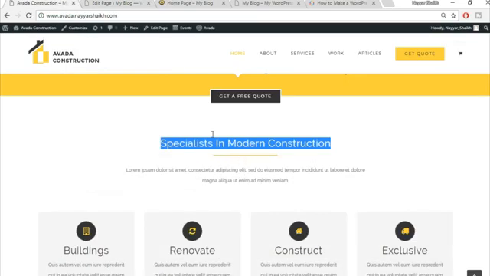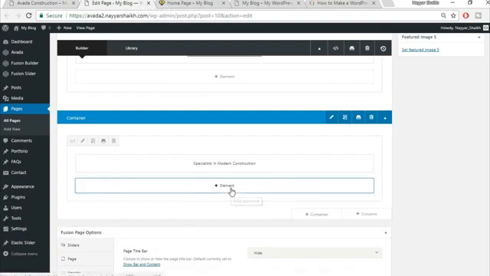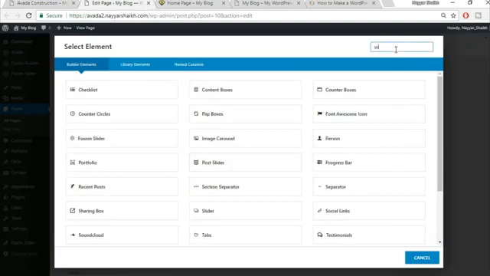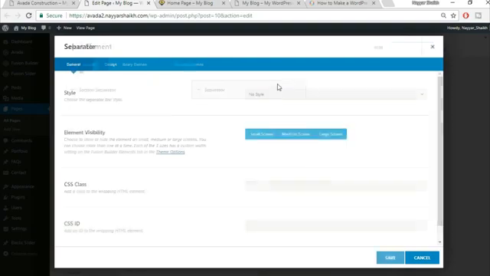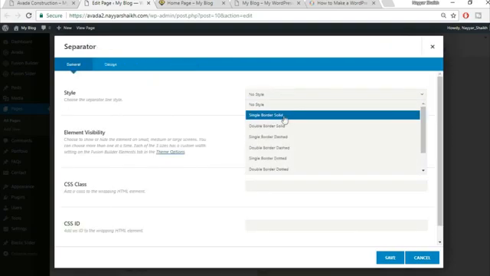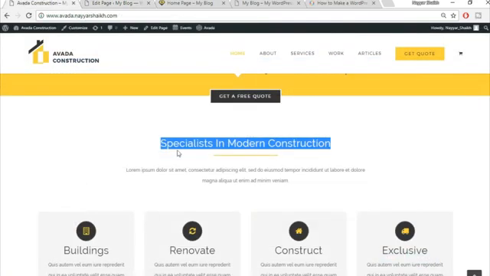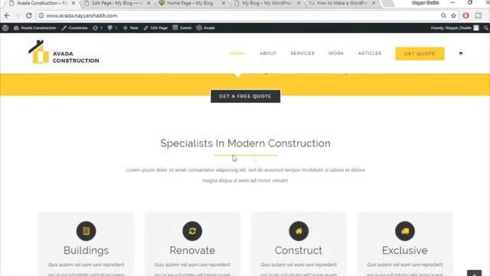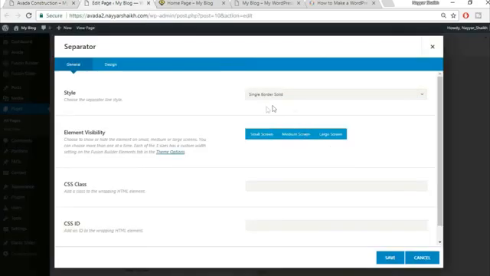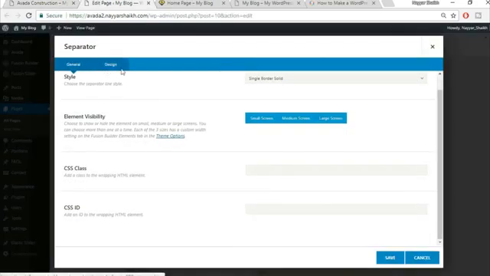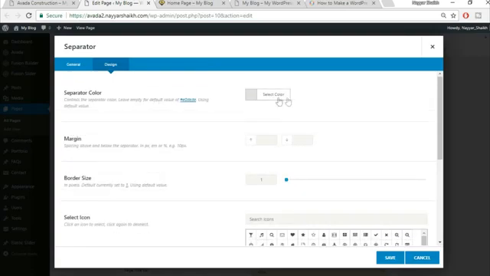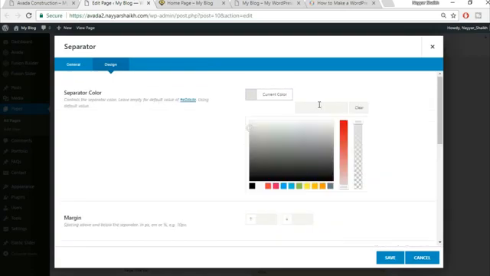Next we have a separator. Click on add element and search for element, type in separator. This is the one. Style is set to no style, so click on that and select single border solid. Why are we selecting single border solid? Because here we have a single solid line. Okay, that's why. Now go to the design option. Separator color, select the color of separator you want.